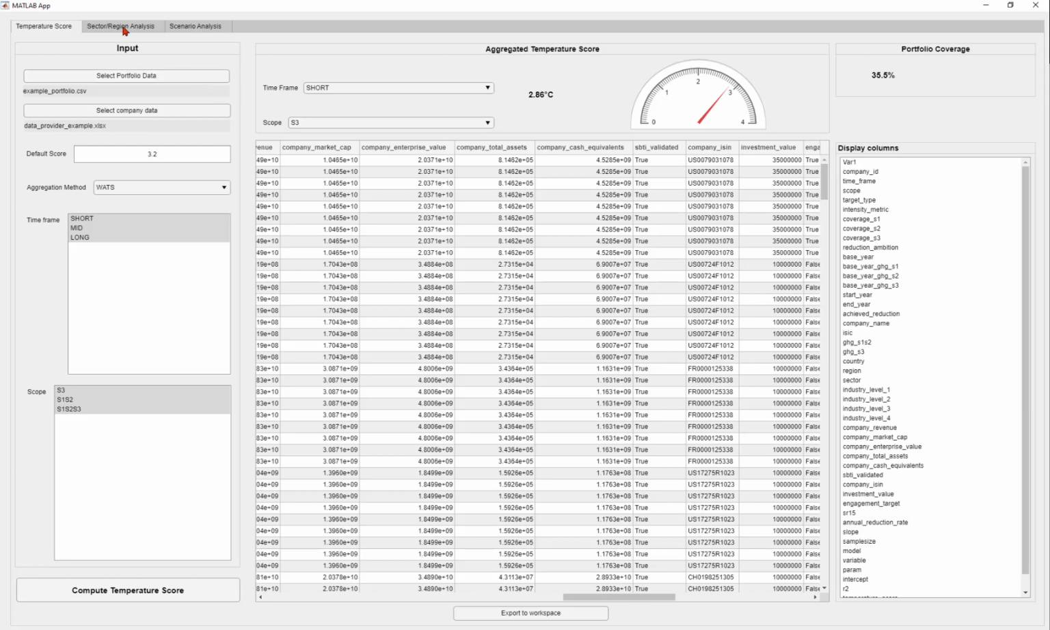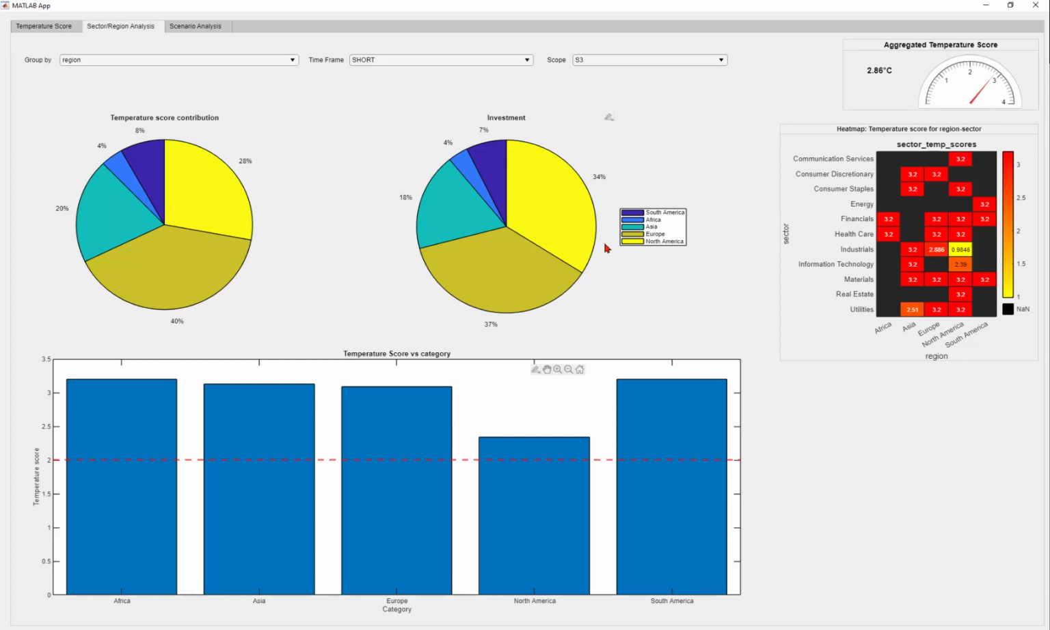this analysis to look at how each sector or region contributes to the temperature score. So here we have a temperature score that's split by regions. And here we have the same but split across sectors as well, to have a quick glance into how each sector does in terms of minimizing their contribution to temperature score.